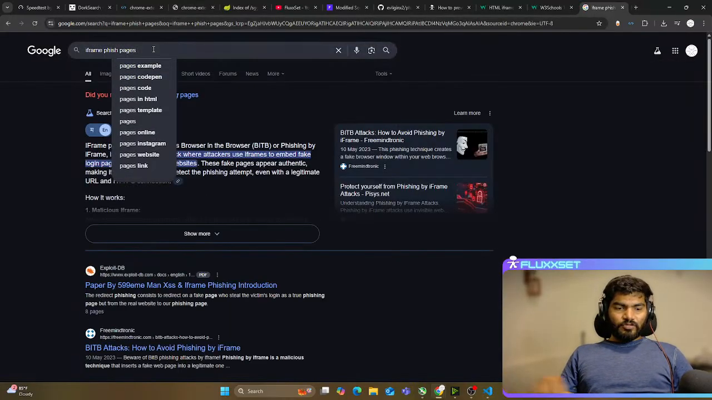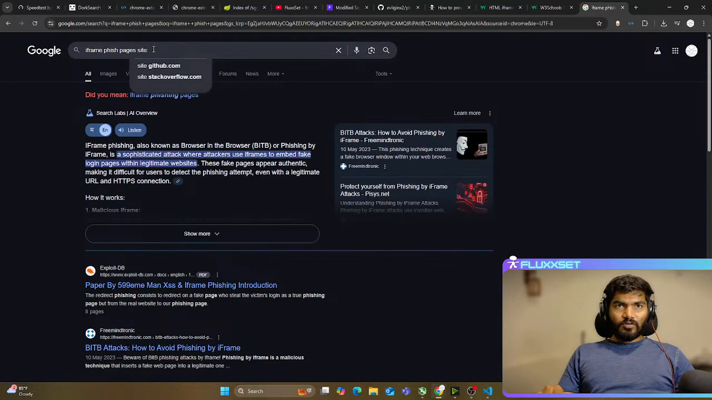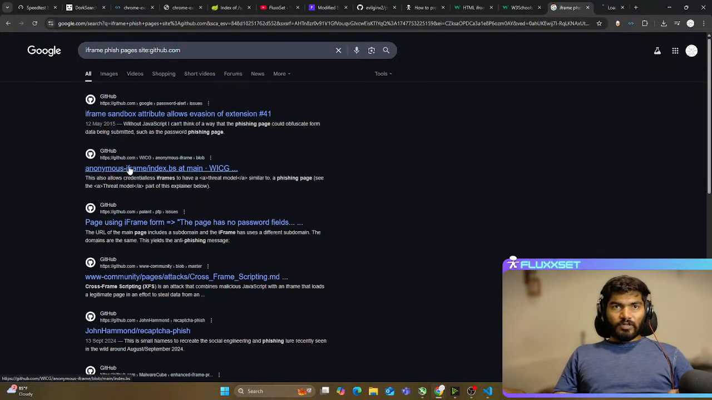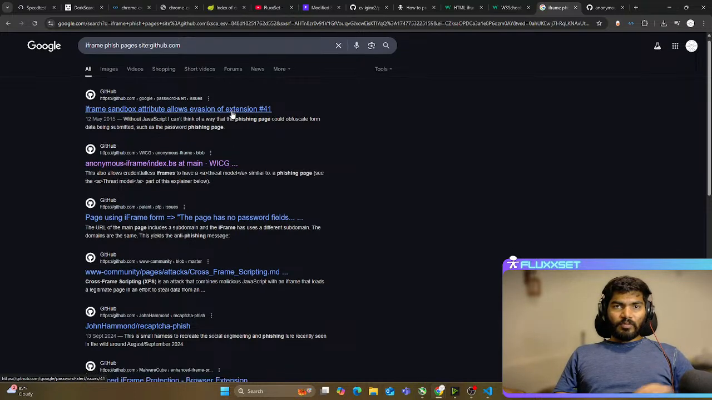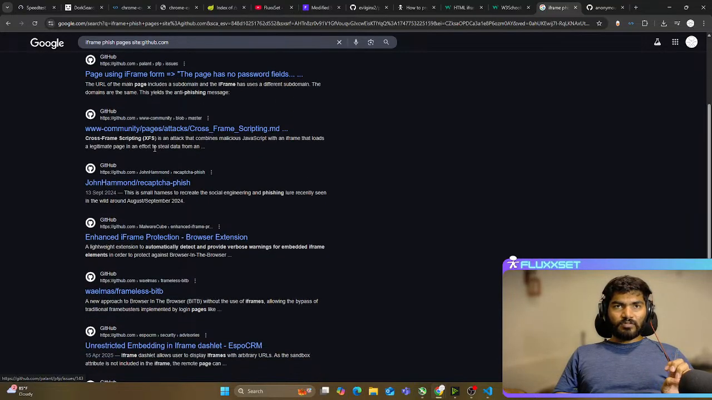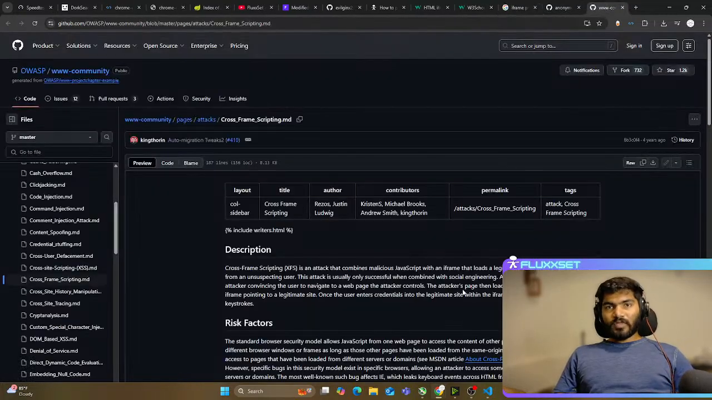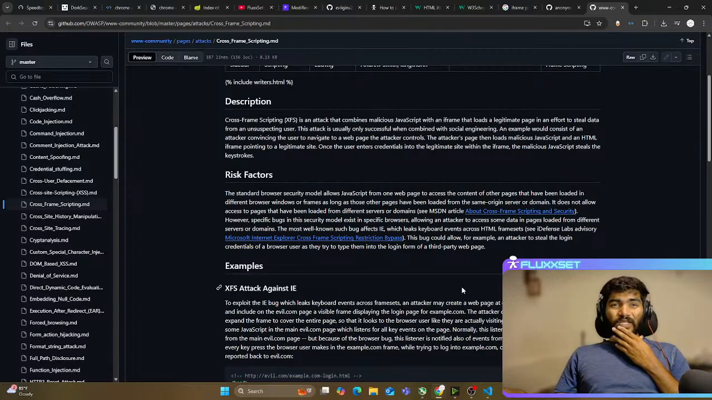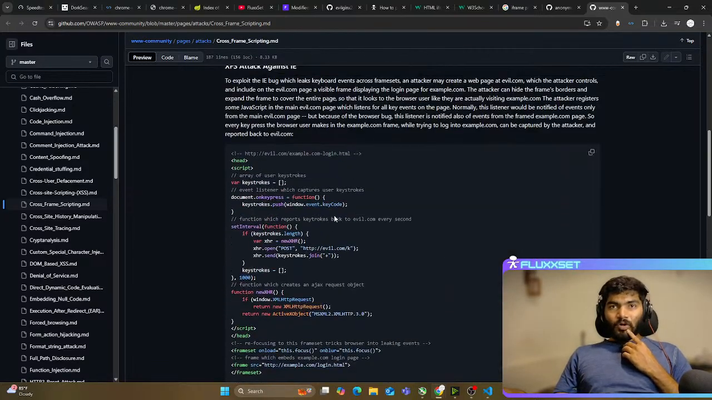I will use the site: operator with github.com, so that will give me projects. Okay, allow extension in the sandbox attribute allows... Okay, whatever it is. This is not this one. Attacker Chrome for scripting, okay, might be this one. Oh, it's a readme. Okay, I think they have given some explanation here.